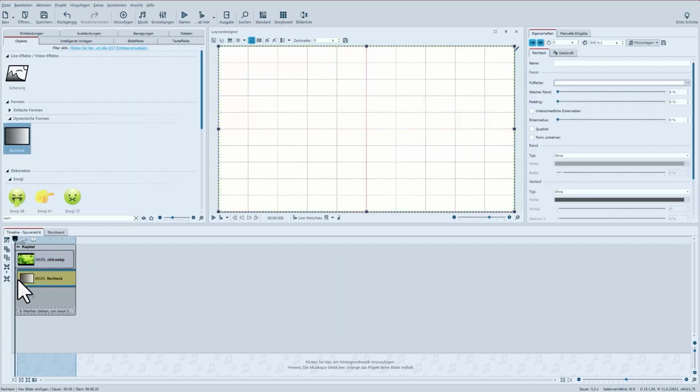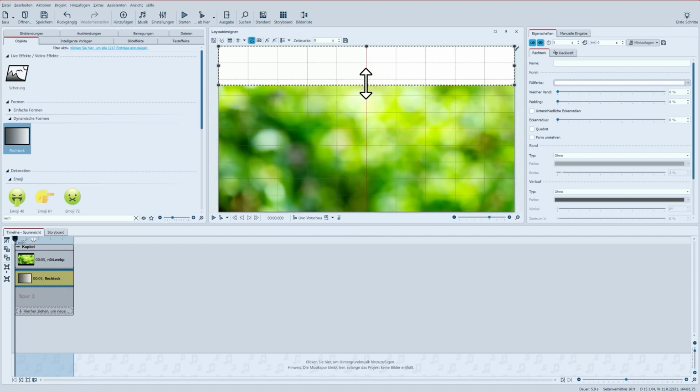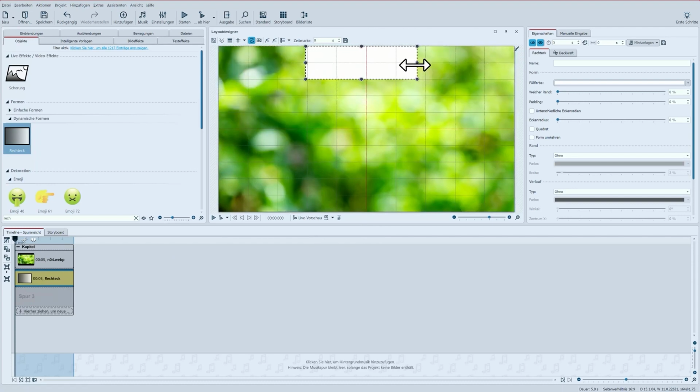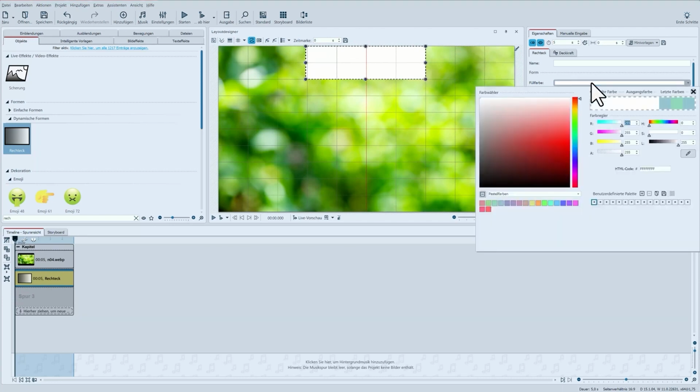For this, I use the dynamic rectangle shape. The bubble I create now can then be used for all further chat posts. I shrink the rectangle shape in the layout designer. And then the first thing I do is change the color. I have the color palette pastel colors here, and then I use a light green for now.